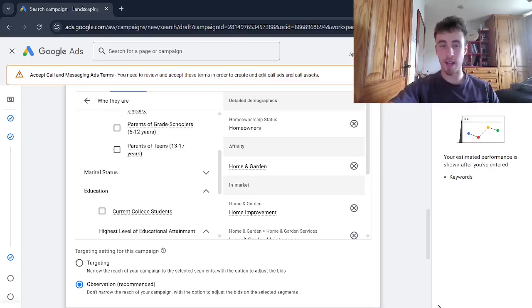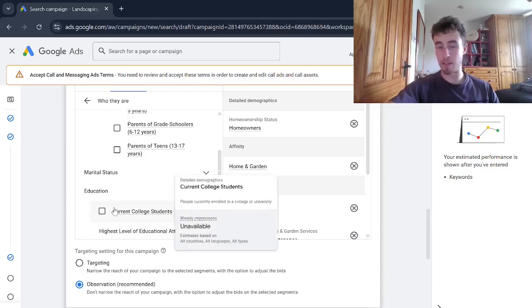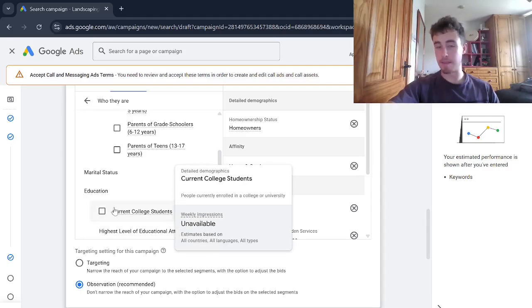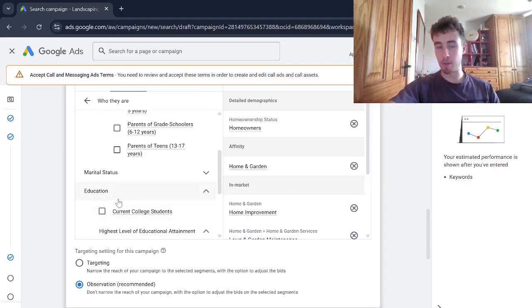And then once you actually have some data inside your campaign, you can go into audiences inside Google Ads and see if any of these audience segments are performing really well. And then you can always choose to target them if you see that they're performing well. But it makes more sense to do so once you actually have data on which audience segments are performing best.